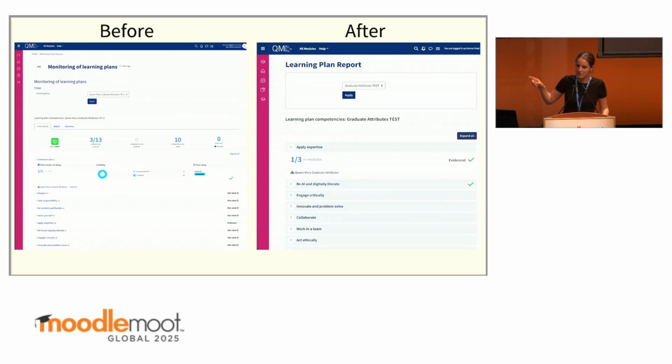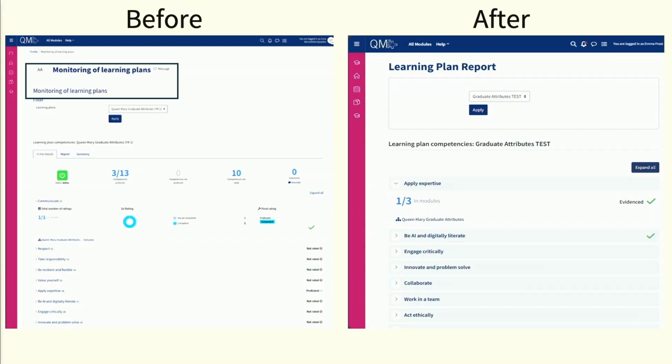So you can see on the left, this is what it looks like before, and this is what it looks like now. So just to point out a few changes that we made, again, very minimal, very easy to make. We actually renamed the report from Monitoring of Learning Plans to Learning Plan Report. We got rid of some duplication there.